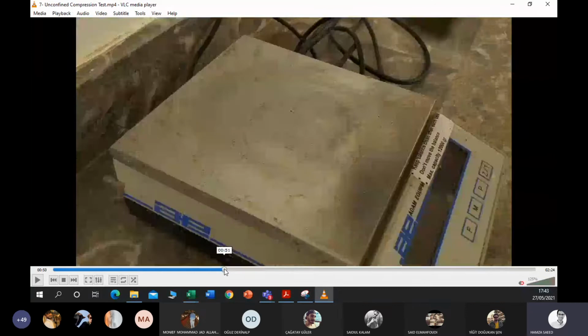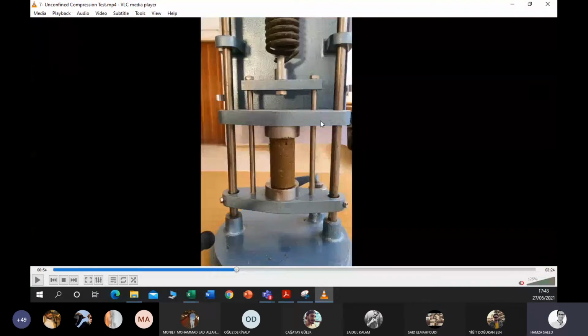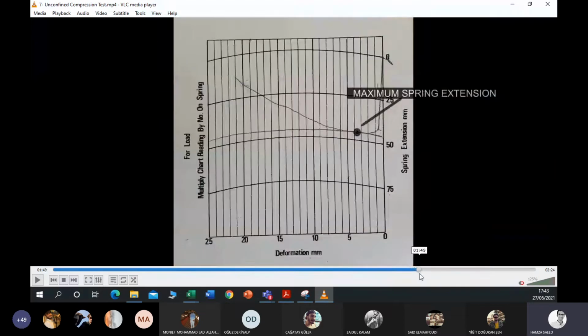Another thing, if you have observed, is that in this case only the vertical force is applied, which means that only vertical stresses will be calculated. As you can see, there is no all-round pressure, there are no horizontal stresses, only vertical stresses are being applied to the specimen. This is another important point over here. So any other questions?